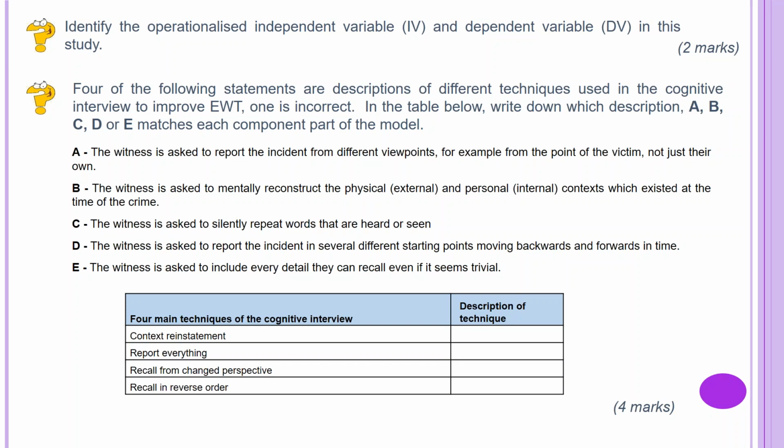E. The witness is asked to include every detail they can recall, even if it seems trivial. That's report everything.